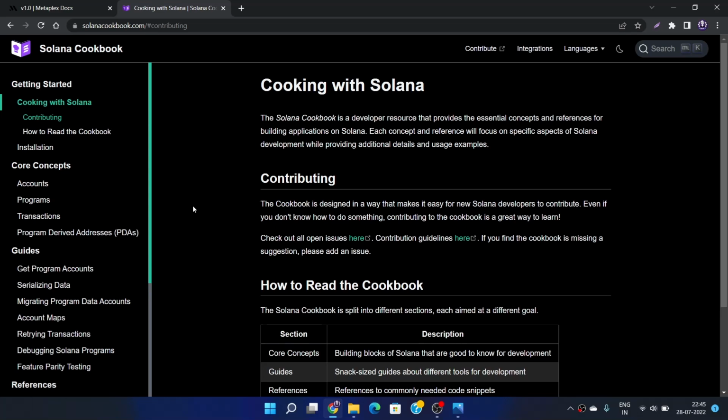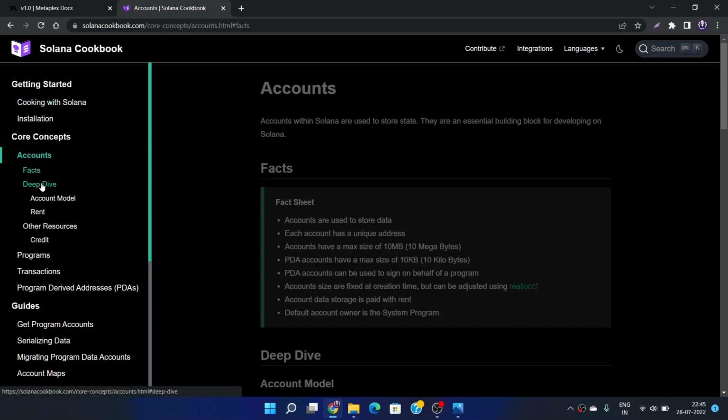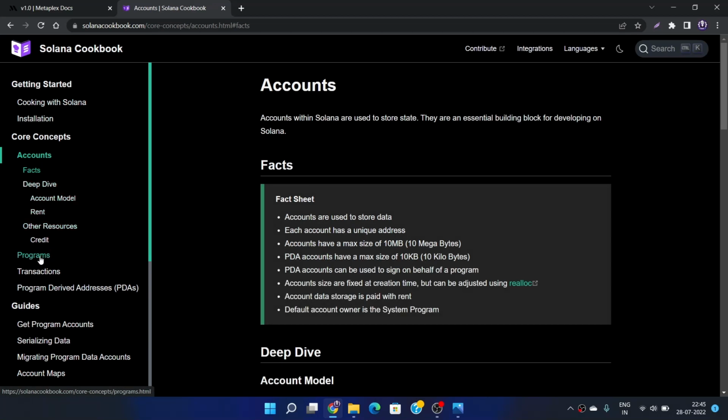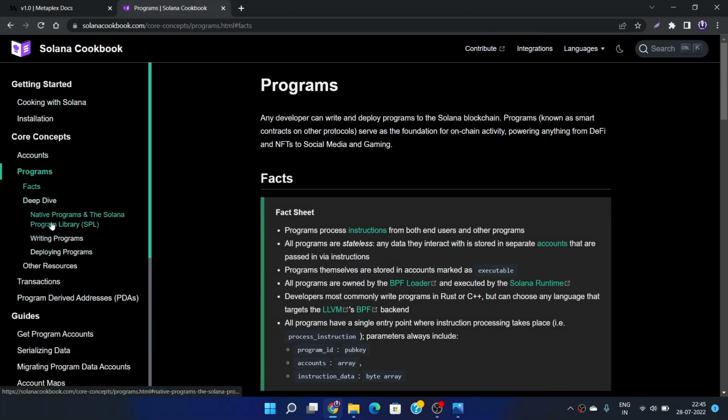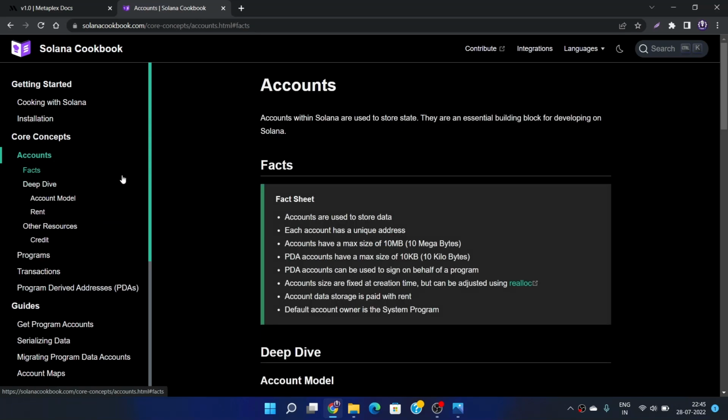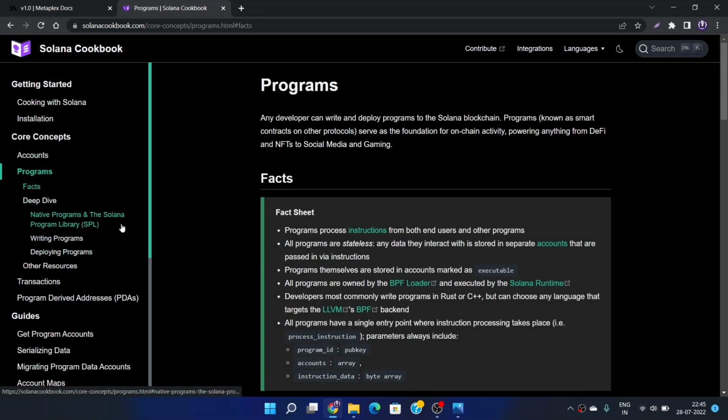As we know, the core concepts are the basic building blocks for any technology. So for Solana, you just need to brush up on the core concepts, and they lie in these things: the accounts, the programs, and the transactions. The accounts are basically just like a wallet address. You can simply think of it as a wallet address which stores the data, whereas the programs are the smart contracts which are written in Rust or C++.